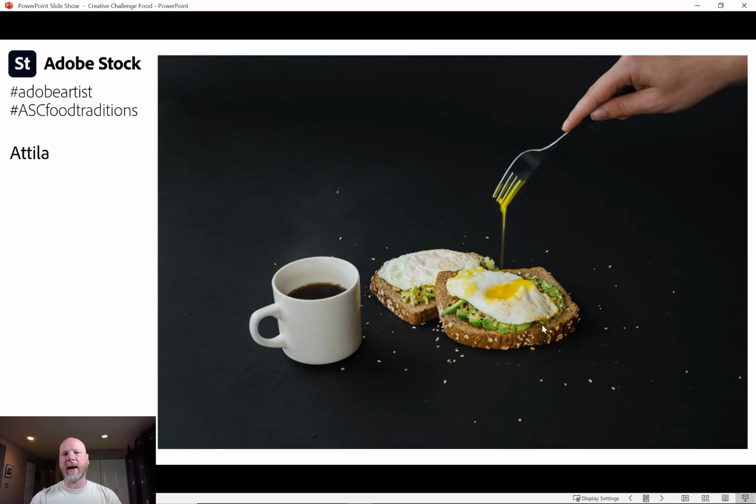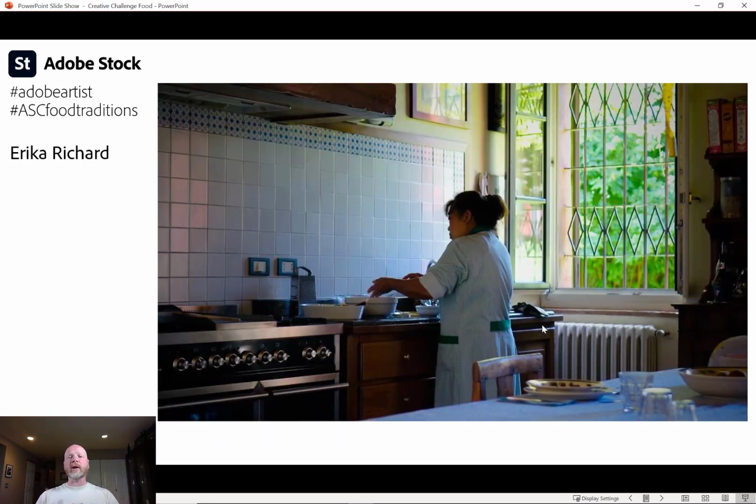But I like the shot. I like the action of the fork. Looks like maybe a long exposure. You got some motion blur going on with the yolk. I love avocado toast, and so it makes me hungry to look at this image. I just think it's a great photo. Attila's been super consistent each week, and so thank you again for this entry. Great job, Attila.